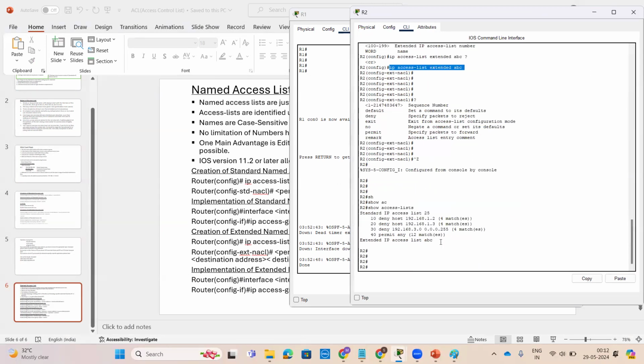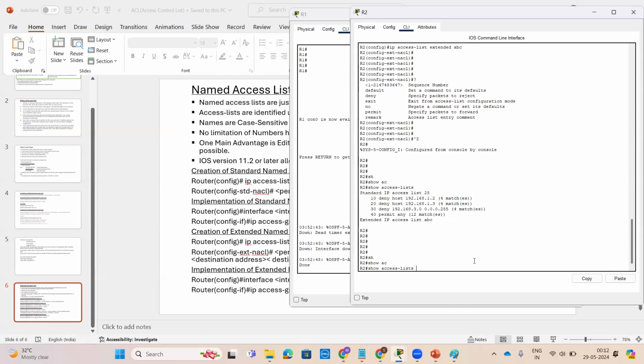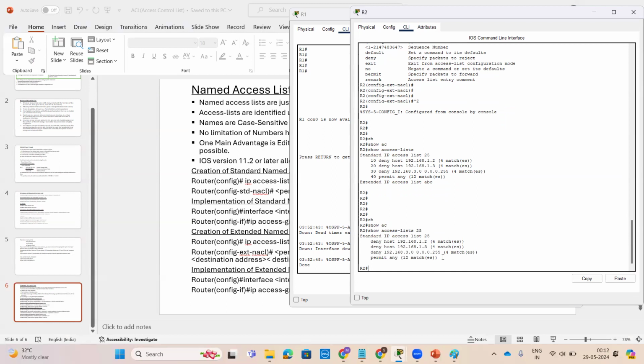Likewise, I have not given any sequence numbers. I have not created anything, but it will show with the help of show access-list in real time. You can check it. If you want to check show access-list 25, that particular ACL you can check. This is the troubleshooting command in real time. It is required. Got it?